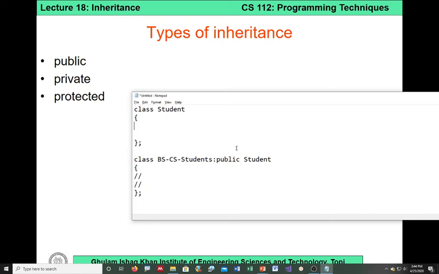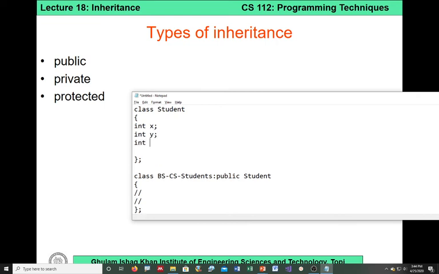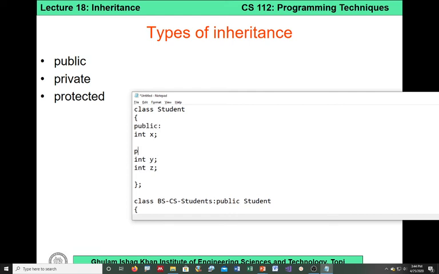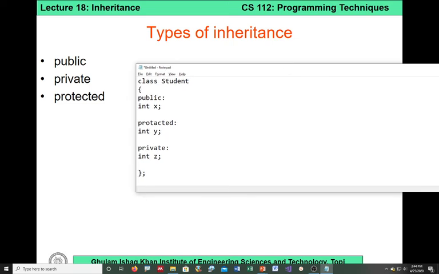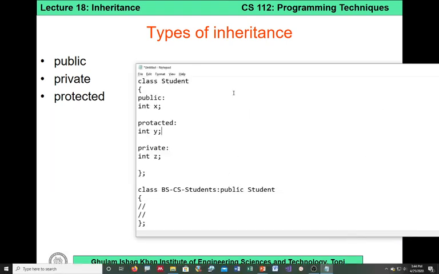For example, I have a variable x, a variable y, and a variable z. Let me assign a different access specifier to each variable. For x I say public, for y I say protected, and for z I say private. And this is the code.